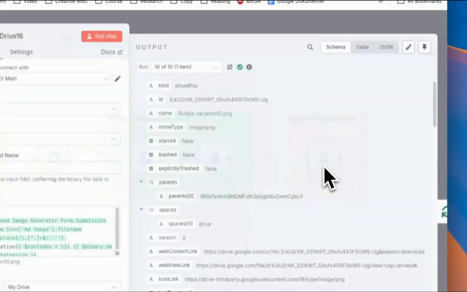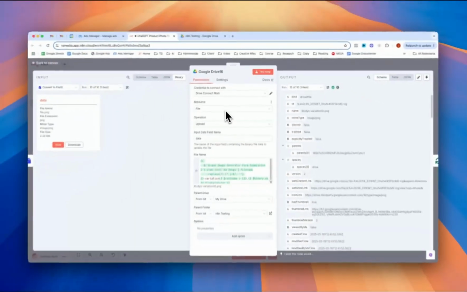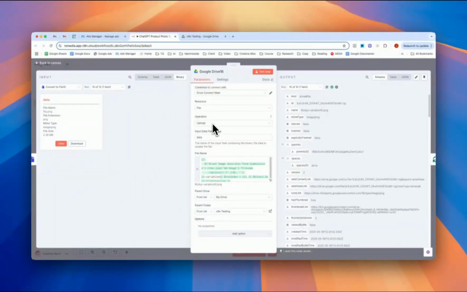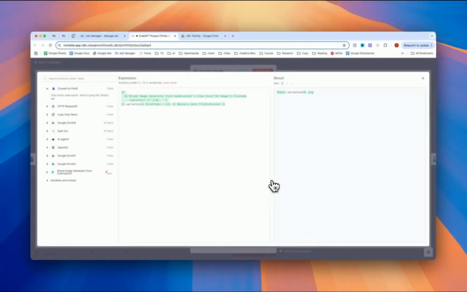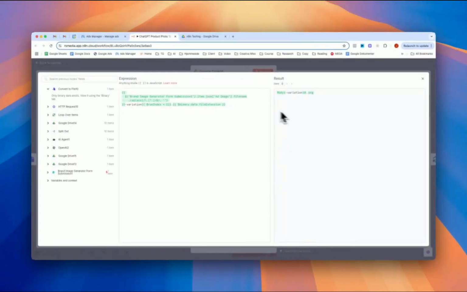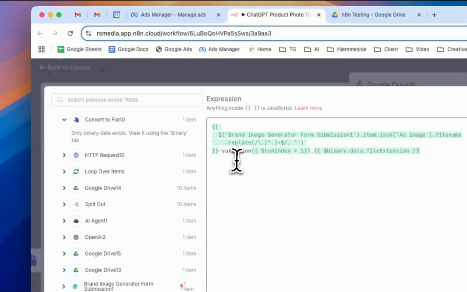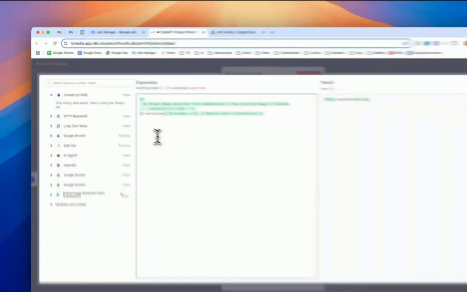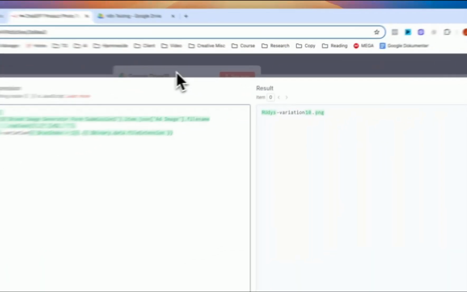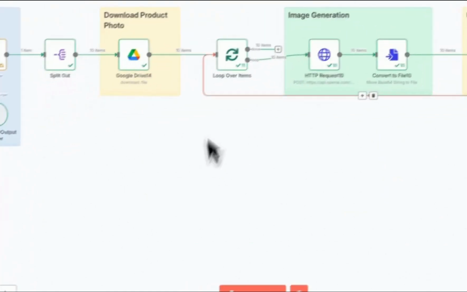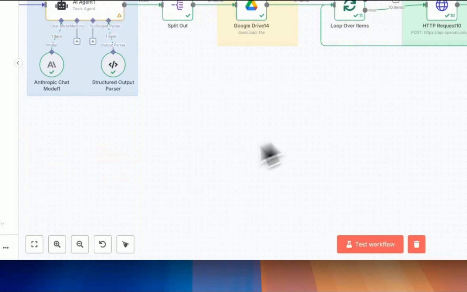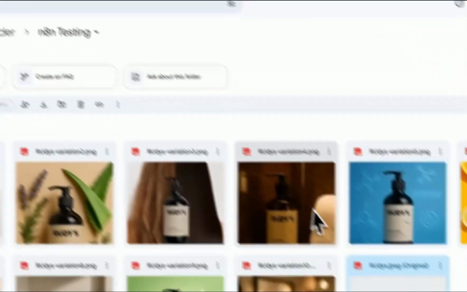And then lastly, we just connected to the Google Drive node. Again, we have under operation upload and then data. Then right here, I just have this prompt to change the file names. So you'll see that right here, the output will be the original product photo name, and then variation.png. So you can just copy and paste this right here to have the names be dynamically updated. And then again, it will loop through this entire flow 10 times and output everything to the Google Drive.